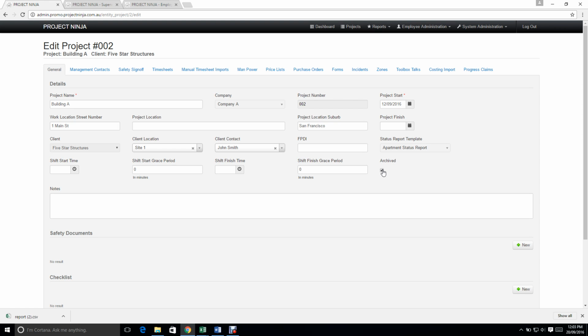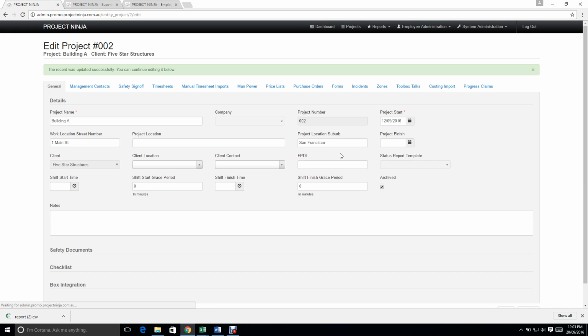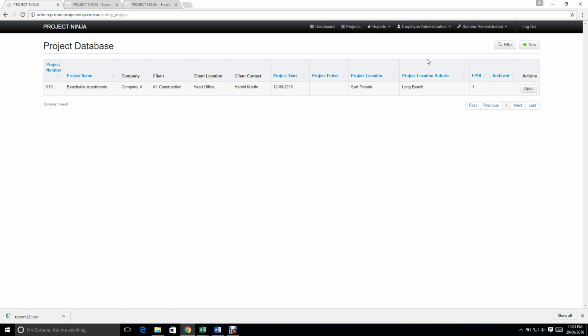This will hide the project from view if it was created in error. Simply tick the Archive button and click Save. You can now see that the project has disappeared from view.